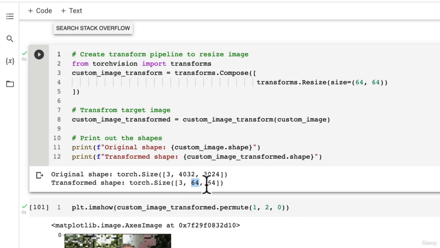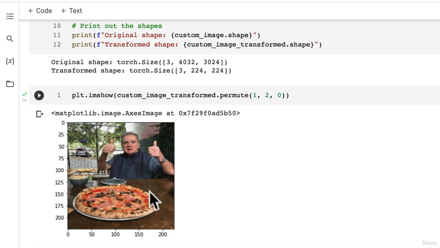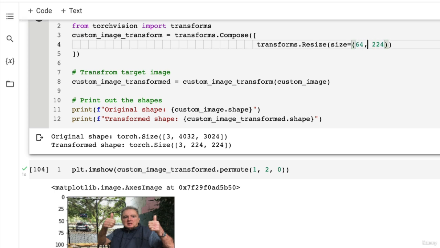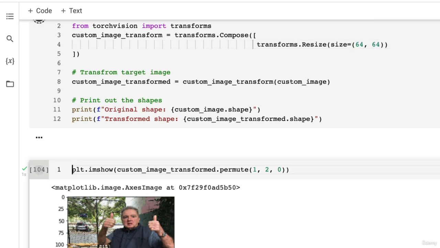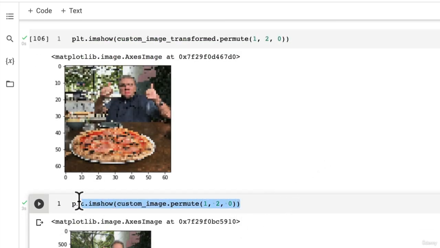So instead of 64 by 64, we might want to upgrade our model's capability to deal with images that are 224 by 224. So if we have a look at what this looks like, 224. Wow, that looks a lot better than 64 by 64. So that's something that you might want to try out later on, but we're going to stick in line with the CNN explainer model. How about we try to make another prediction?